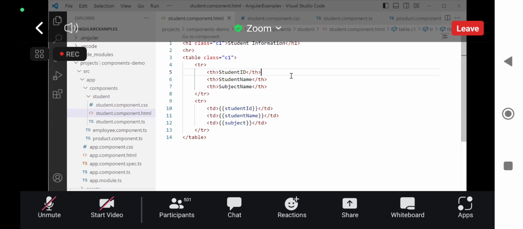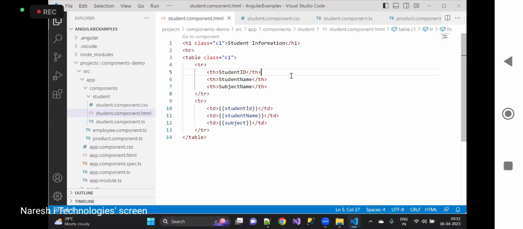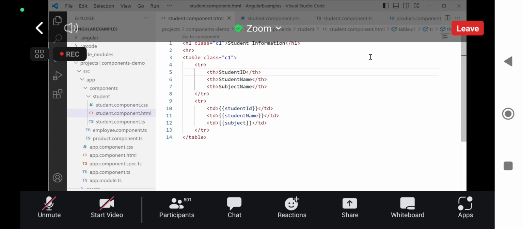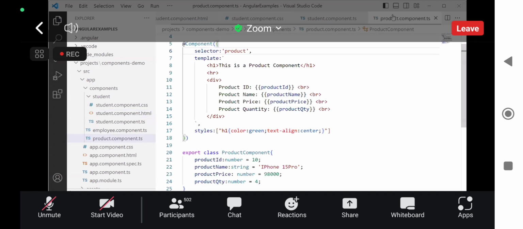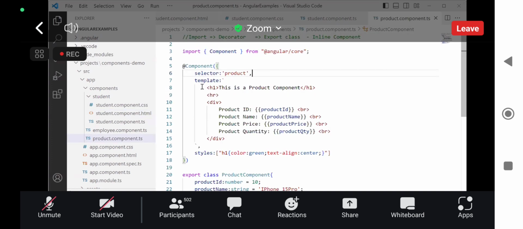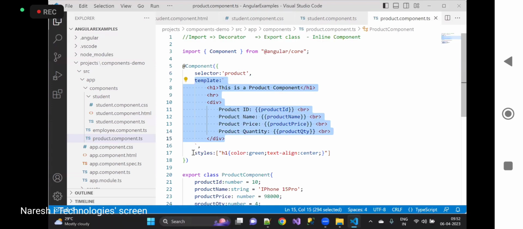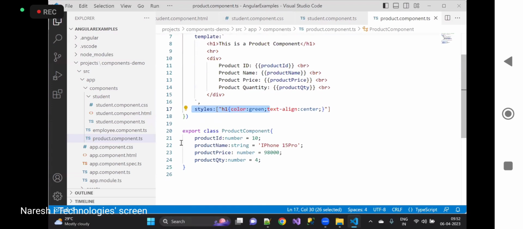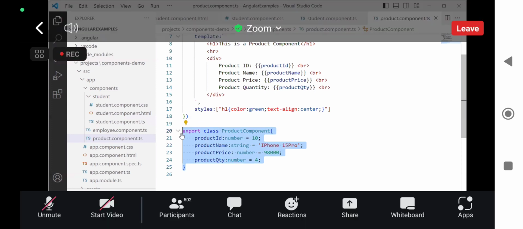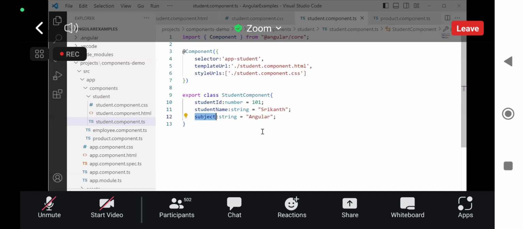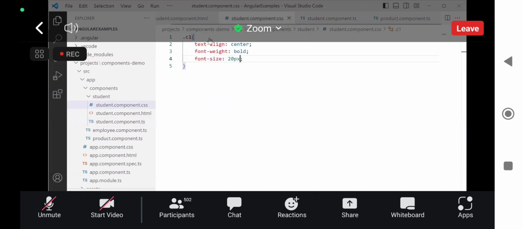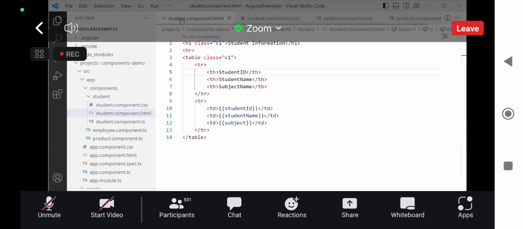It is all about CSS. I'm applying the CSS properties. Understood? Now compare with this one. Here what we have done in inline, we have written what? HTML, CSS and TypeScript all together in one single file. That is what exactly we call inline. But here you can see TypeScript code I am writing separately. CSS properties I have implemented separately. HTML I have written separately.